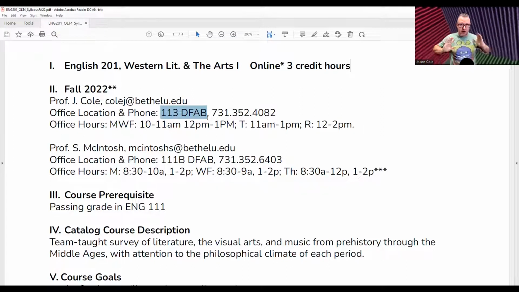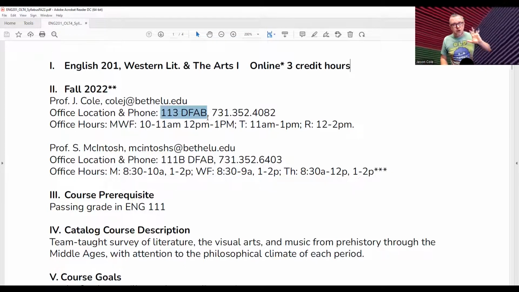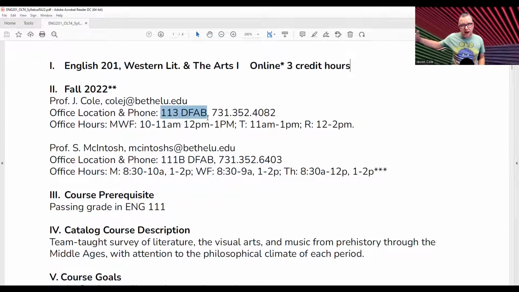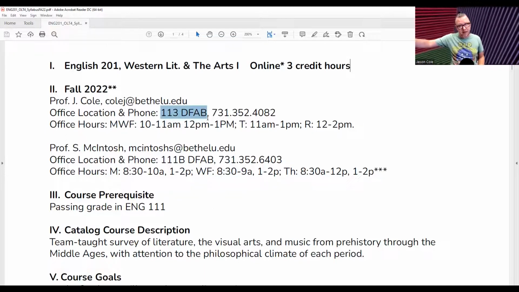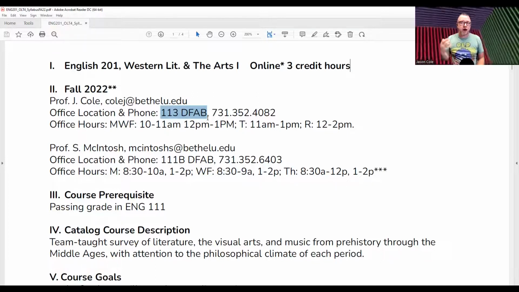If you walk into the front doors of DFAB, if you go to the left and go down the hallway that you'll see on your left there, my office is 113. It'll be on the right, just as you pass the bathrooms on the right, and then go a few more doors down, and you'll also see Professor McIntosh's office there on the right.